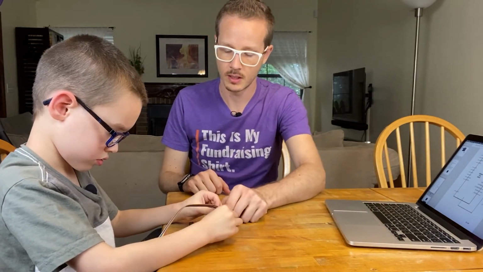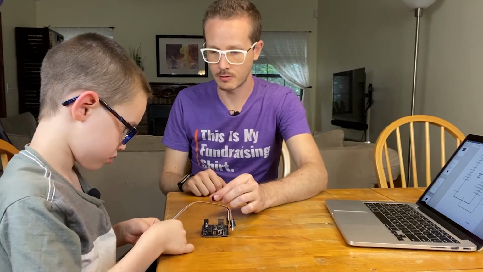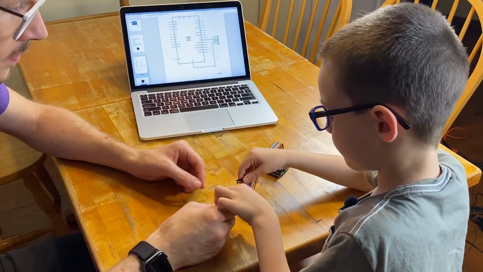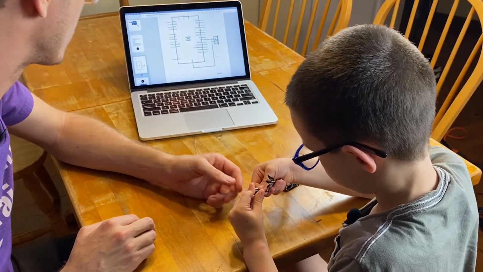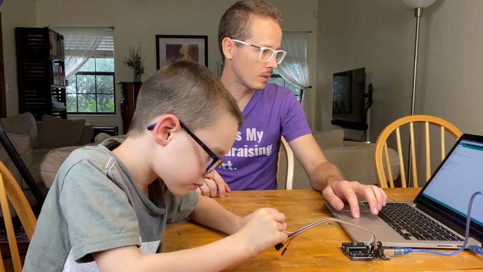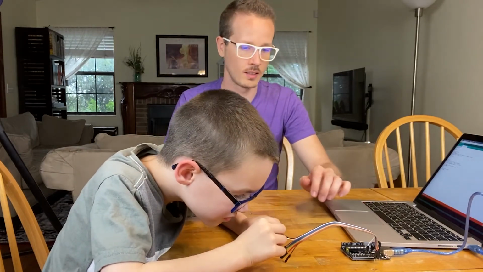Okay. And then we're going to plug the other end of the white and black ones into our passive buzzer. Passive buzzer. There. Okay. We've got some code open. Let's add it to our little computer that we've made. I see it going.